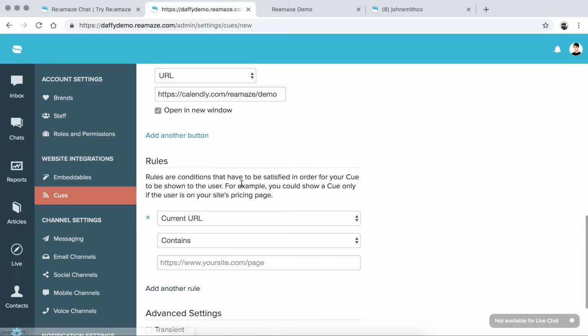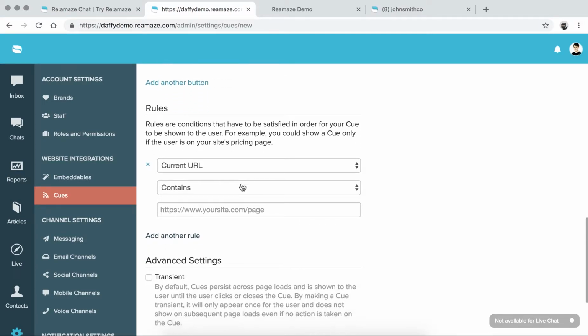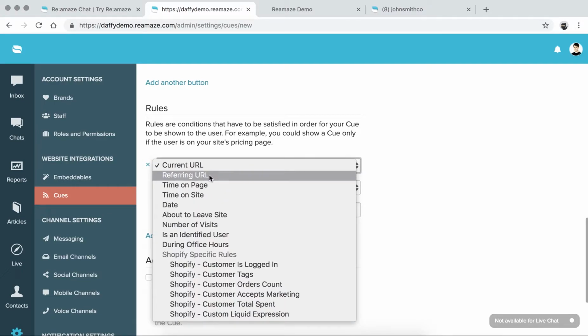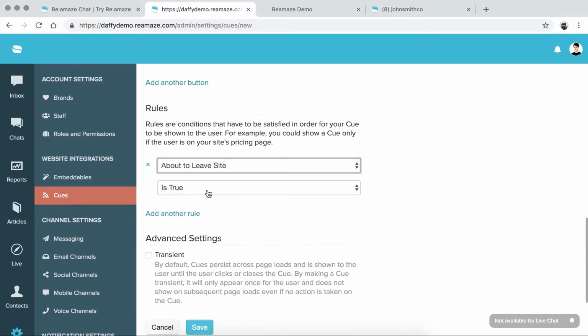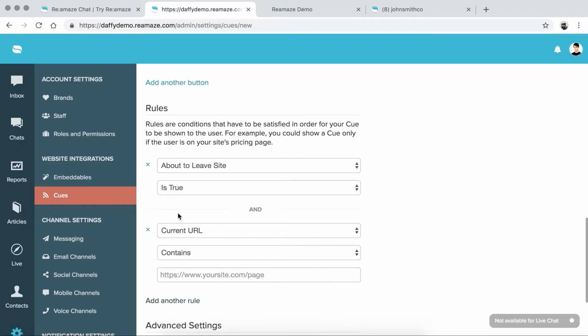Now the rules are important because this defines which customer set or which cohorts of customers will actually get this message. This is really where you get to be very crafty and very kind of psychic about who you want to receive a message from you. Okay, so let's say for this one, because of the site abandonment, I do want to use this rule, which is about to leave site is true. Again, there are other rules.